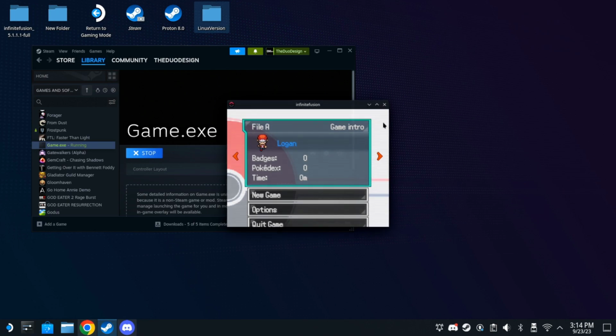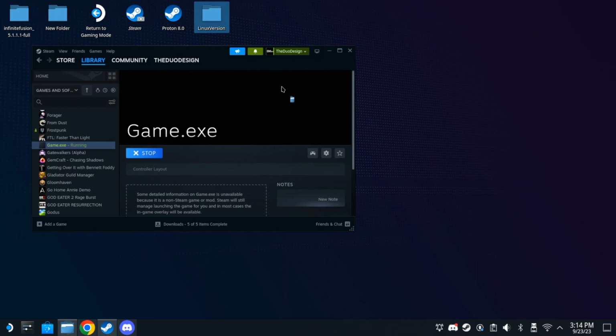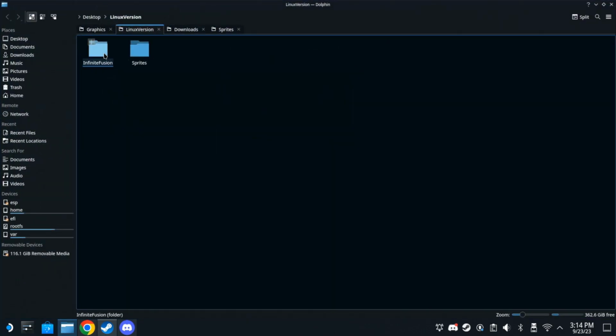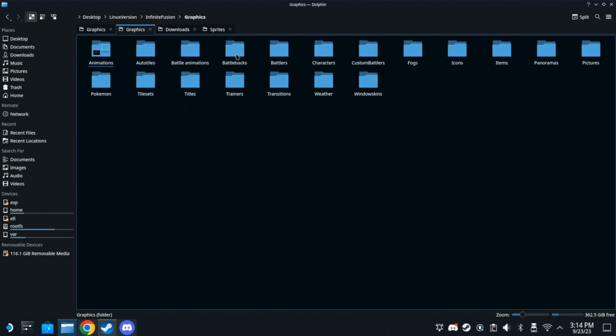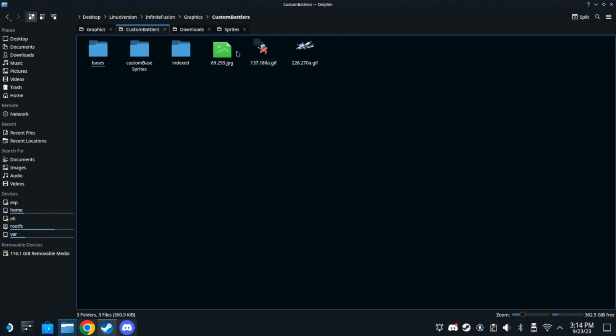We're going to close our game here, though. Go back into our folder, because now we can verify. Infinite Fusion, graphics, custom battlers. And you can see that it did import everything. Now, why didn't it import these things here? Well, two of them are moving GIFs. I don't know why I said GIF. For those people who do, shame on you. But this doesn't work. The game can't handle GIFs.